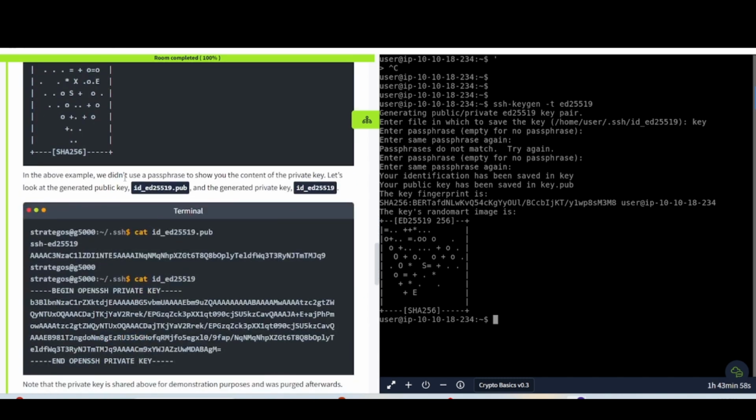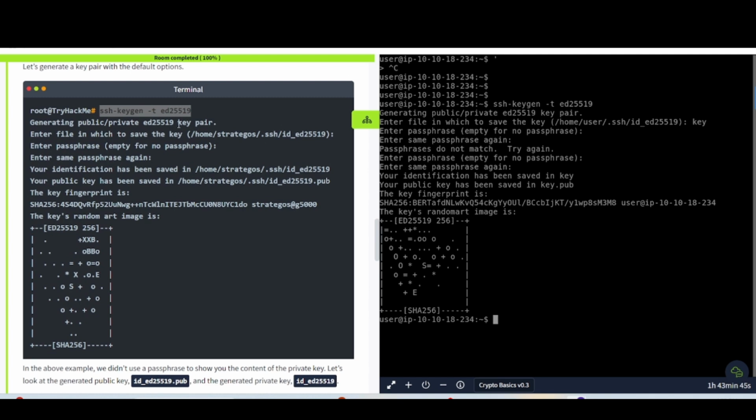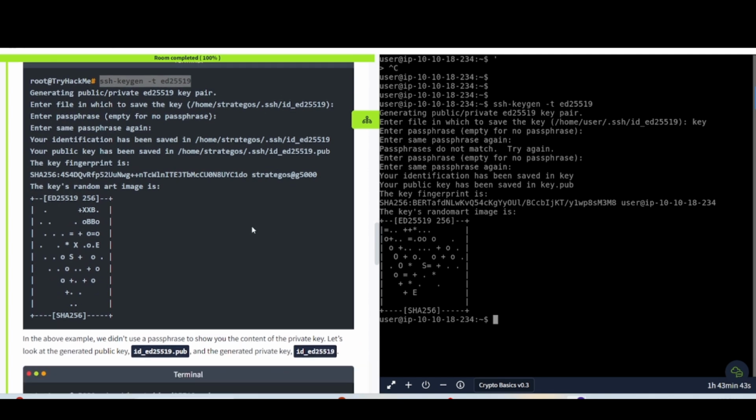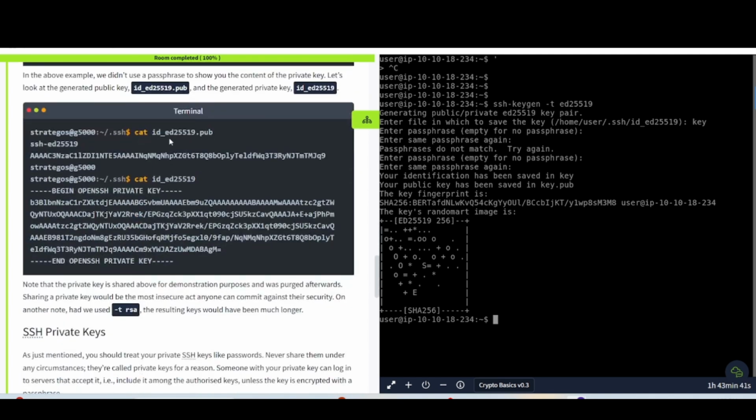In the above example, we didn't use a password to show you the content of the private key. Let's look at the generated public key and the generated private key. All right. Oh, right. Okay. I guess that's what they called theirs. But anyway, ours is just called key. And let's go ahead and do this here. So you can see our stuff is there.